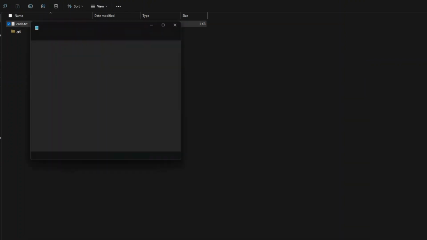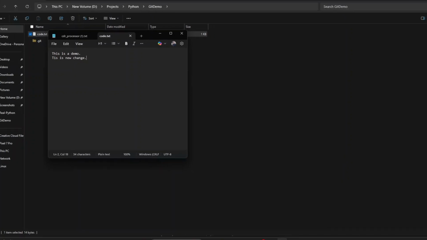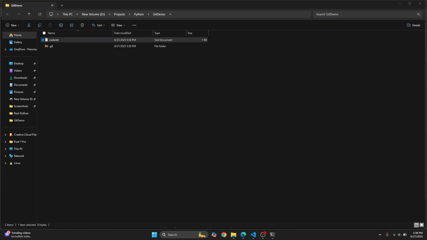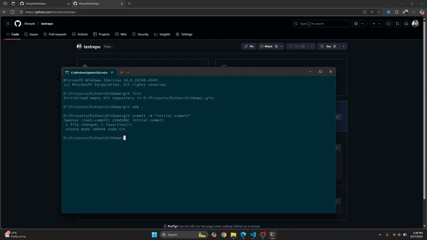Now, if I write something else here, this is a new change, and save it. After saving this, if we try to push to GitHub, this change will not be pushed. But before pushing to GitHub, we first need to let Git know where we want to push, right? There are millions of repositories. We need to define where we want to push our code. To do that, we first need to copy the link of our Git repository and enter this command, git remote add origin, and then just paste the URL that we have just copied, with .git at the end, hit enter, and now Git knows where to push our local repository.